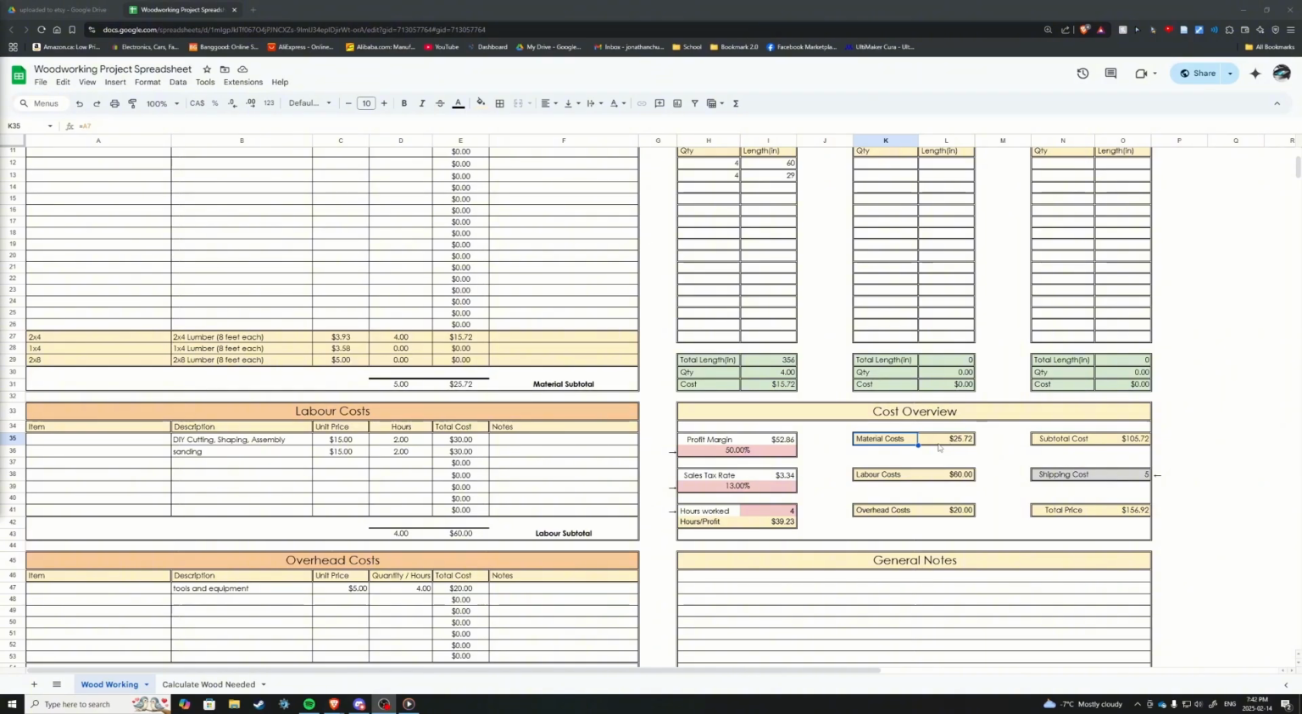And then if we want to see a further cost breakdown of the material costs, the labor costs, and the overhead costs, you can see it right here. Yeah, then you'll see the subtotal cost, which is $105. You can also put the shipping costs right here, and then you'll see the total price. So that would be the price that the customer wants or has to pay.